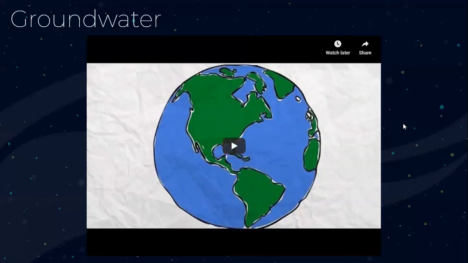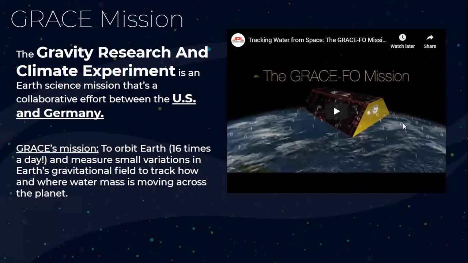I love that. So we're going to now switch gears and talk about the GRACE mission, which is the Gravity Research and Climate Experiment. And this is an earth science mission that's being worked on between the United States and Germany. And so what is the mission?